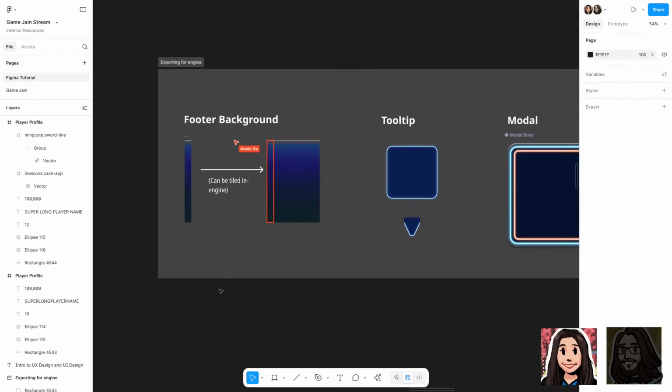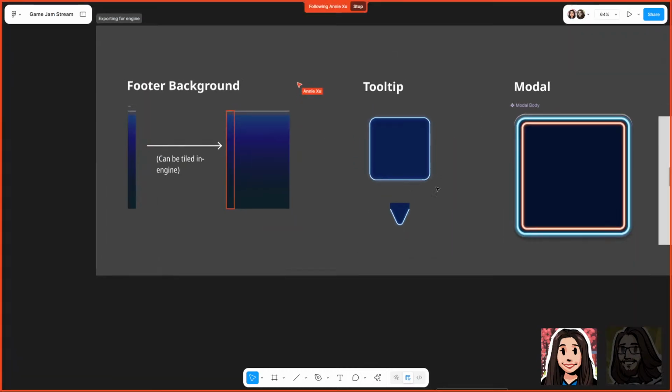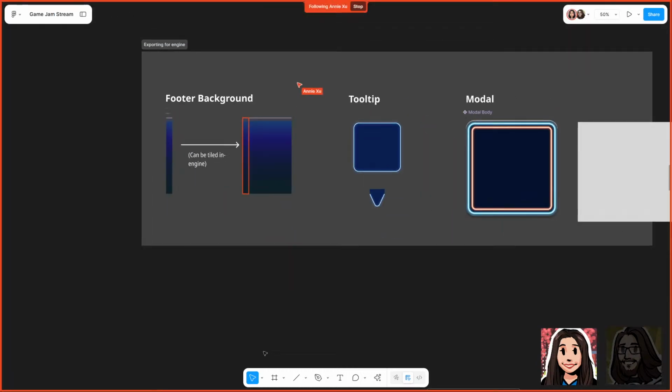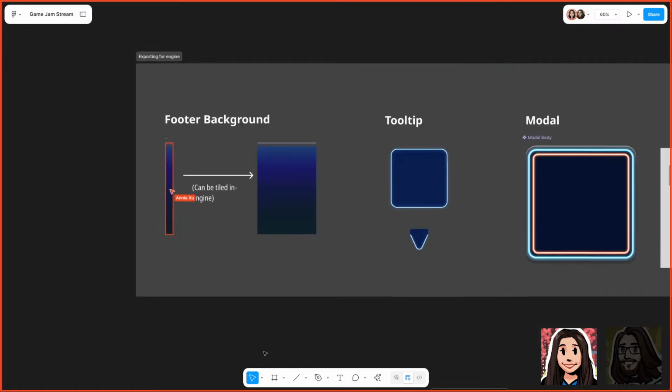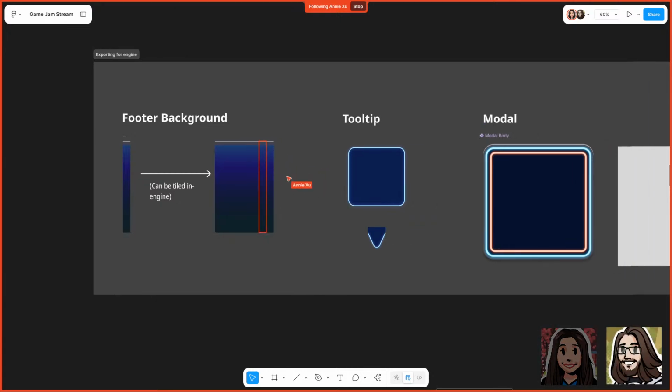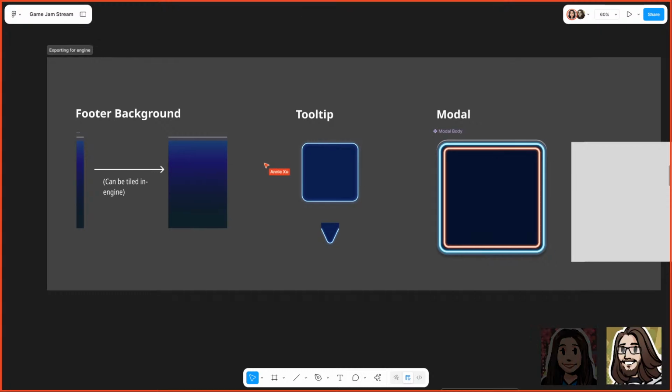The developer I was working with, we had a really long footer, but because we didn't want to export a super long, super big asset, we cut it down to this little piece here so that they can just tile it and it'll create the footer background that we wanted. Perfect. And then we've got some tooltips.